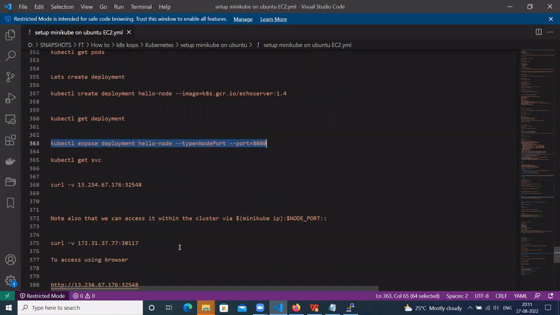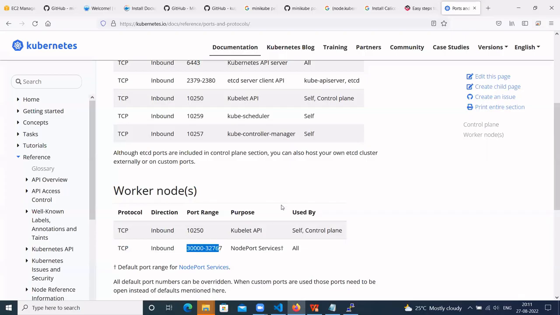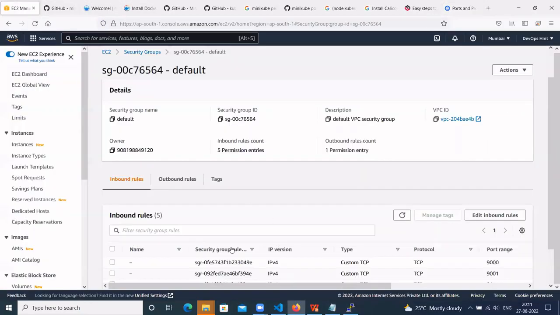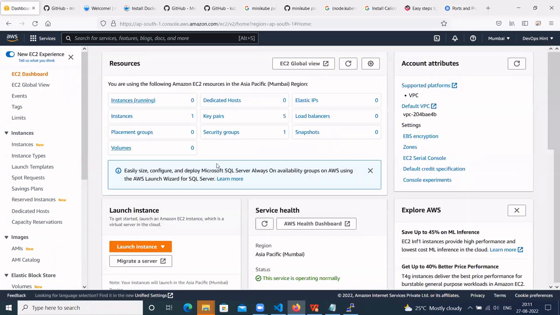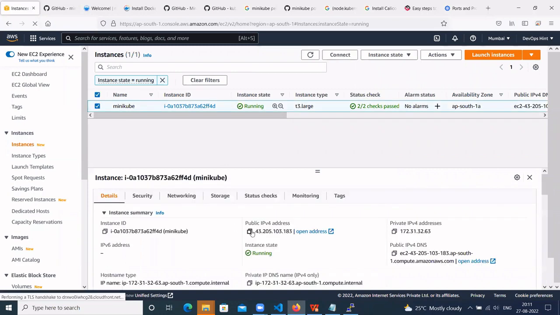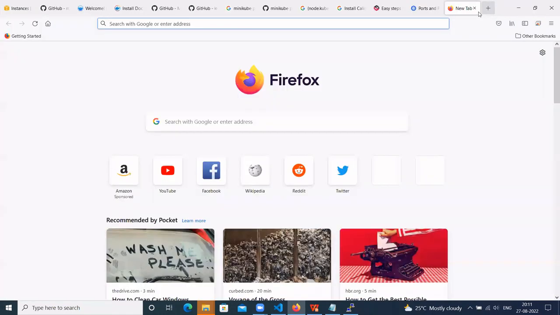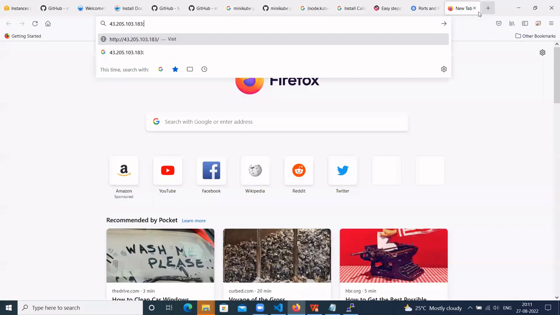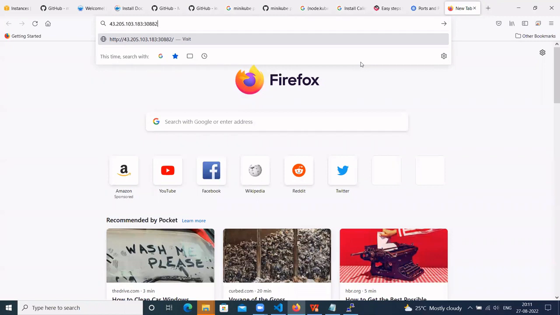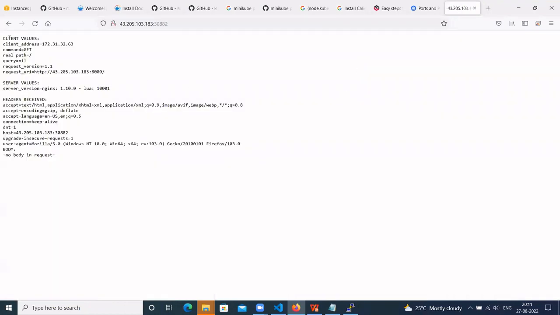Then we can access our service. If you mention the node port type for our microservice, we have to access our microservice from this port only. So we can copy our master node's public IP and see our microservice in the browser. Then the port number: what is the port number? 30882. See, this is the output.